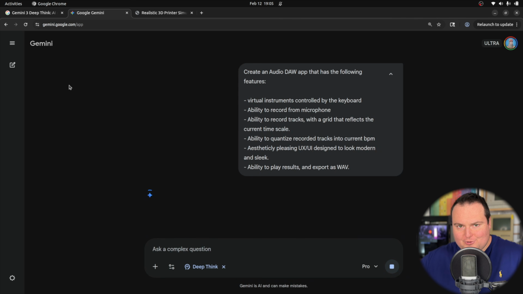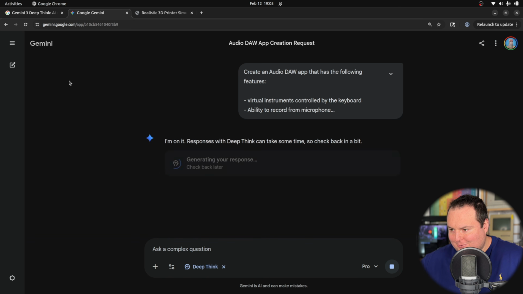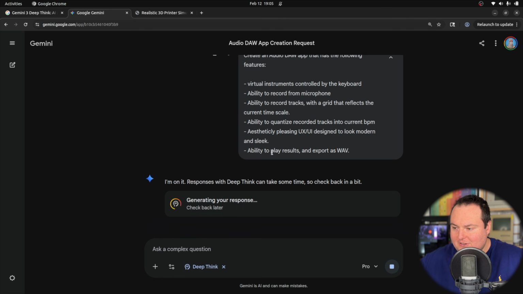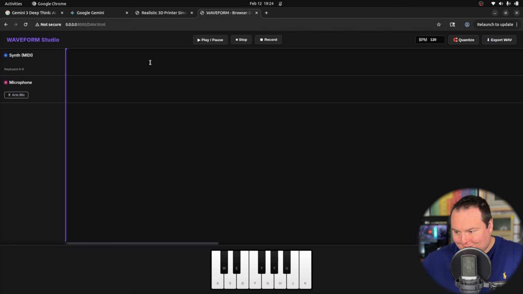So we're asking it to create a digital audio workstation. I guess that's somewhat redundant. App that has the following features: virtual instruments controlled by the keyboard, ability to record from a microphone, ability to record tracks with a grid that reflects the current timescale, ability to quantize recorded tracks into current BPM, aesthetically pleasing UX and UI designed to look modern and sleek, ability to play the results and export them as a WAV file.